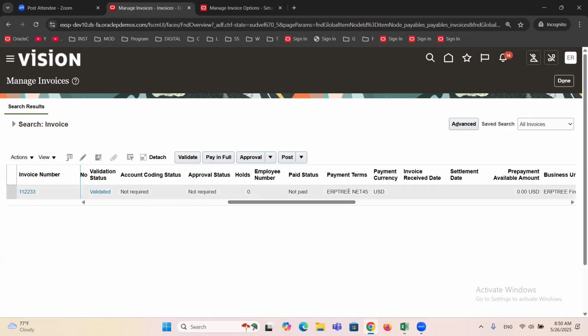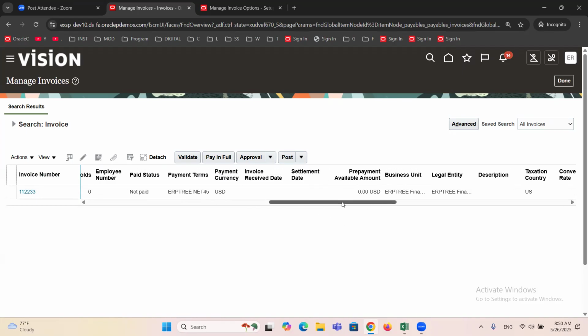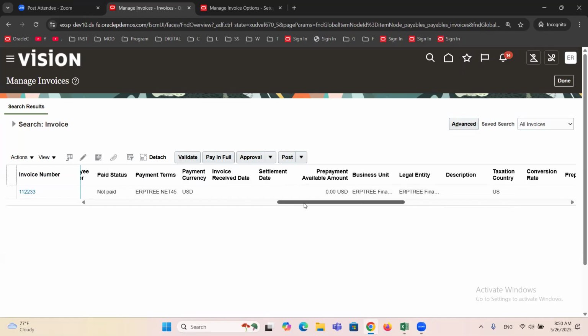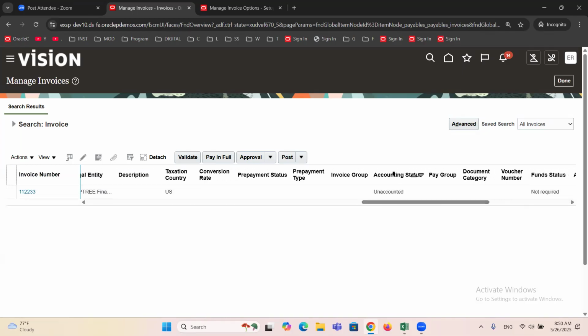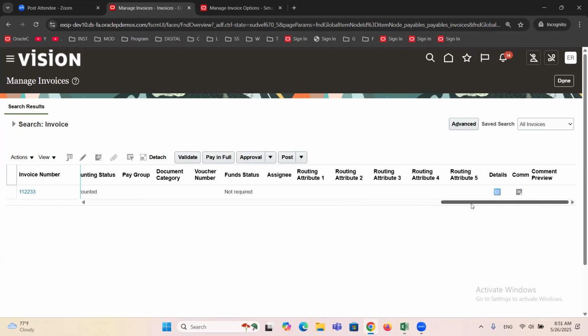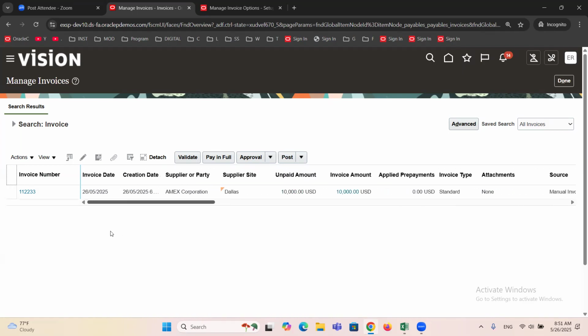So in that invoice, which payment terms we have, payment currency, we are going to pay in which currency, right? So which BU we created that invoice and which legal entity we created. You can see that. And accounting status, whether accounting is created for this invoice or not. Okay, fund status, if you are using the budget, whether funds required or not required, no budget. So that's how it is. So this is how you can create invoice and you can review the invoice details.